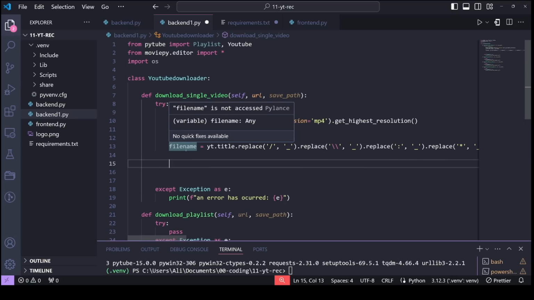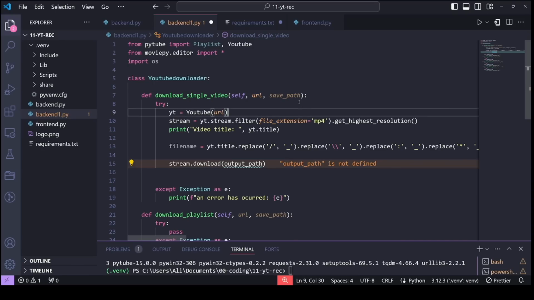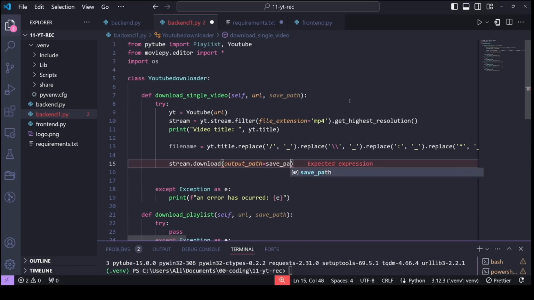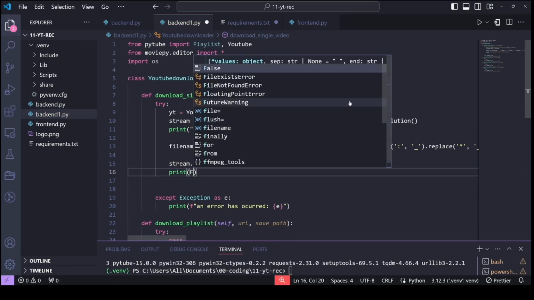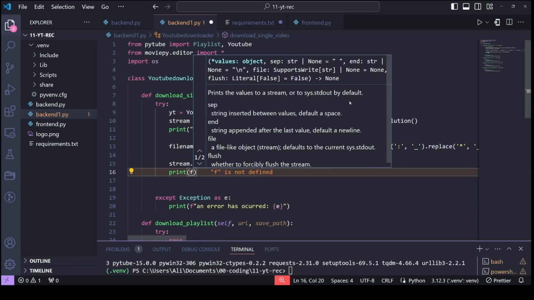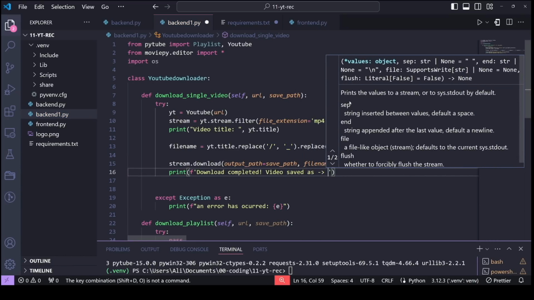So now we want to write the logic for the download with this specified file name. So we will say stream.download, and then we'll pass on the save path that we initially gave as a parameter in our function. So we'll do output path, and we'll say that this is the save path, and the file will be file name. We want to print some context. Video saved as, and we can just say something like saved as, then the file name.